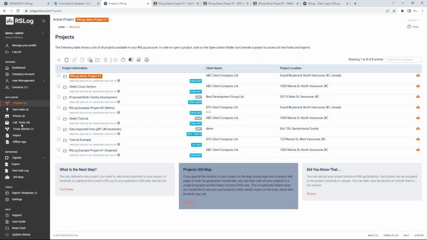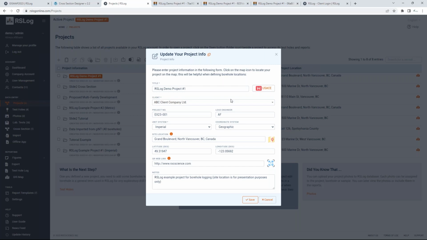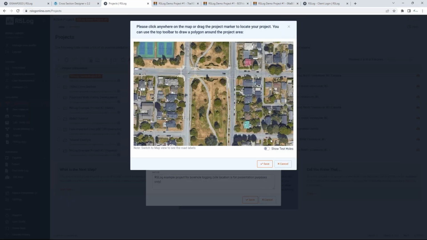Let's go to the projects page. So here you see the list of projects in this RSLog account. At the project level, we collect project title, client, which you can select from the list of your contacts, which has its own separate page, project number, unit system, and coordinate systems. So all of these will be defined at the project level.